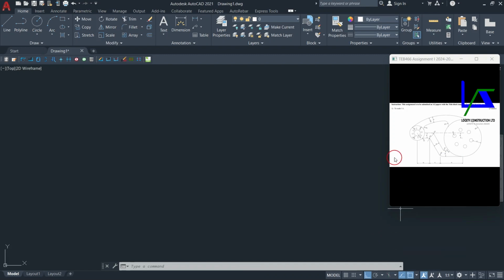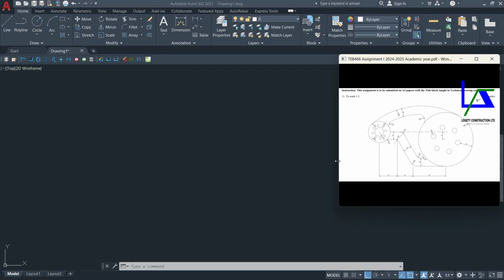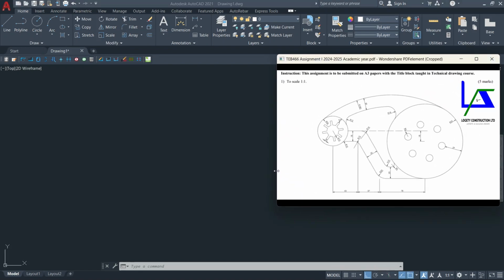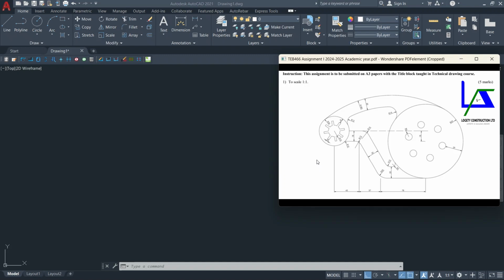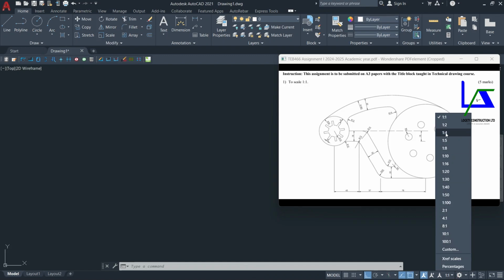Then now, let me just enlarge and expand this reference drawing. Okay. We are told to use a gray paper, and then we are told to use a scale of 1 to 1. The scale of 1 to 1 is here, like this. In case you want to change it, you can click on it and then change to the one you want to use. But for our case here, it is 1 to 1, like this.